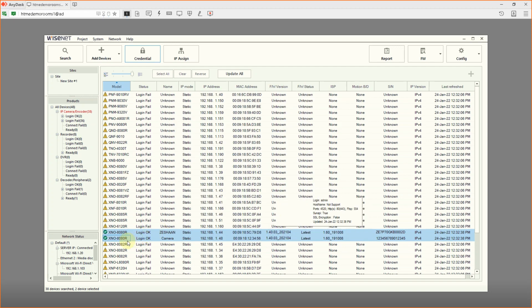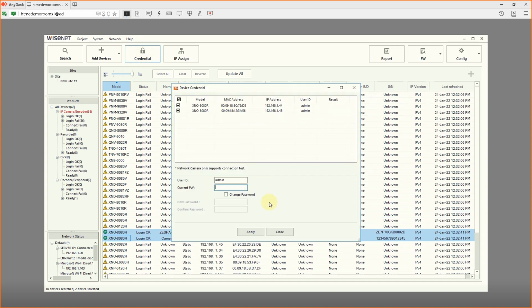Done. Logged in. Finished. Okay, now you can begin changing all the camera settings. If you want to change the password for all the cameras, click credential again and put the current password and say change password to something else.